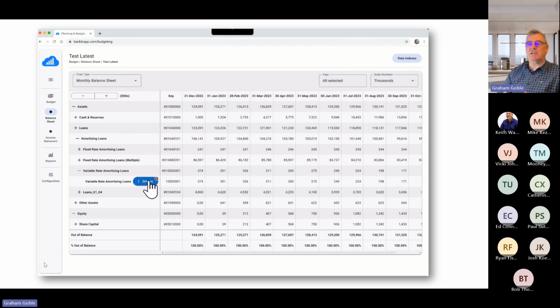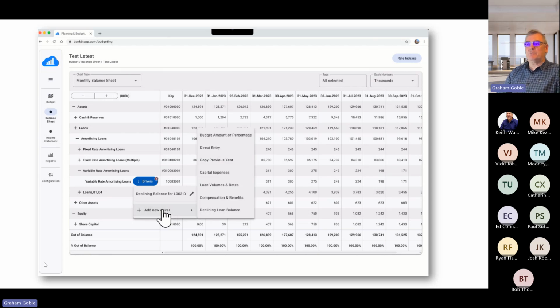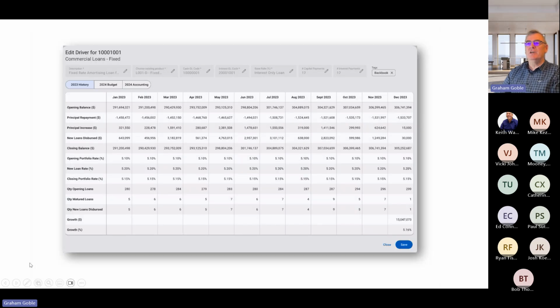And doing budget input is a case of navigating across the balance sheet or the income statement to a product line or an OPEX category, and then selecting a driver that you want to use within the budgeting application. So by way of an example, I've picked our commercial loan driver here.